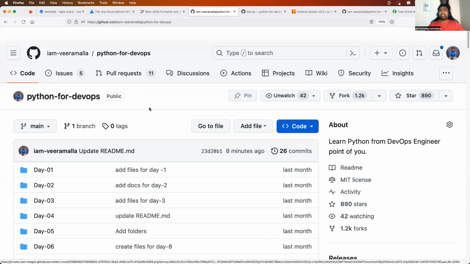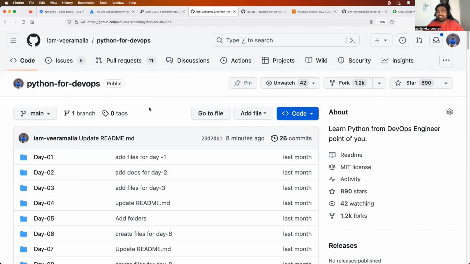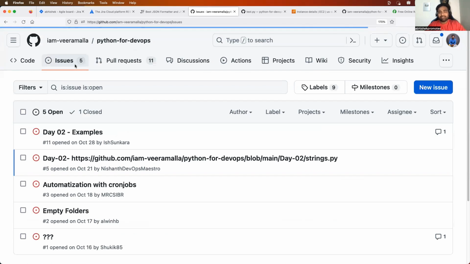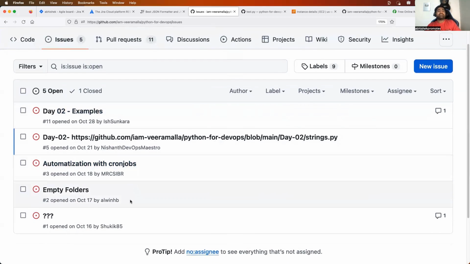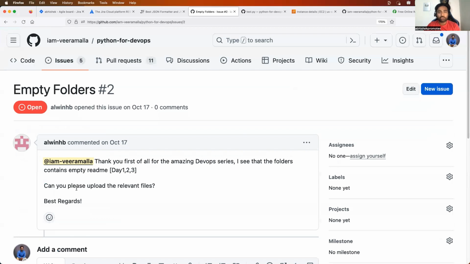So you all know that this is the GitHub repository that we are maintaining for the Python for DevOps series. Similarly, you will have a lot of such GitHub repositories in your organization that you have to manage as a DevOps engineer. Let's say there is a request from a development team where they have asked you, Abhishek, we have a bunch of issues here created by the QE folks. Let's say this particular issue.